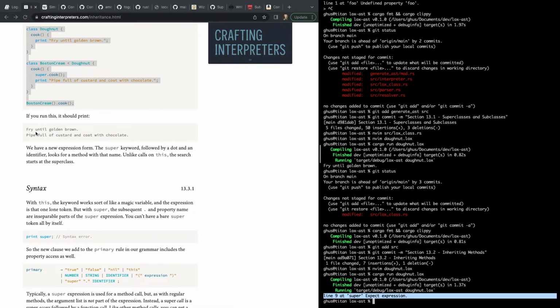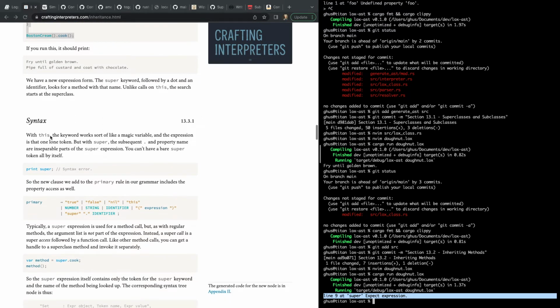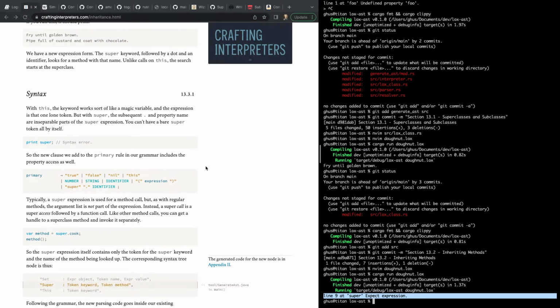If you run this, it should print this, but we have a new expression form. The super keyword followed by a dot and an identifier looks for a method with that name. Unlike calls on this, the search starts at the superclass. With this, the keyword works sort of like a magic variable, and the expression is that one lone token. But with super, the subsequent dot and property name are inseparable parts of the super expression. You can't have a bare super token all by itself.